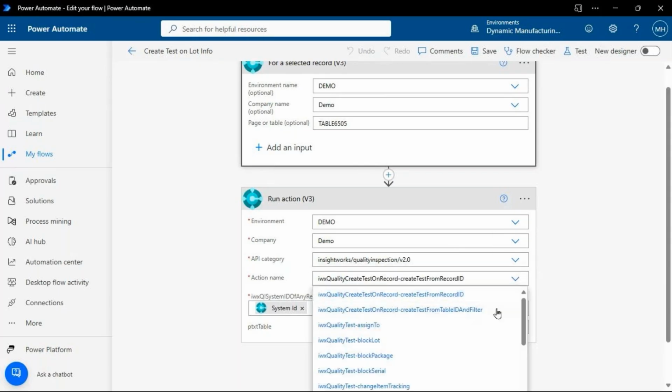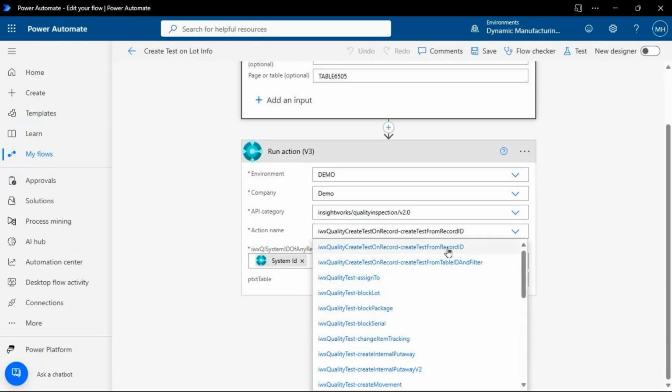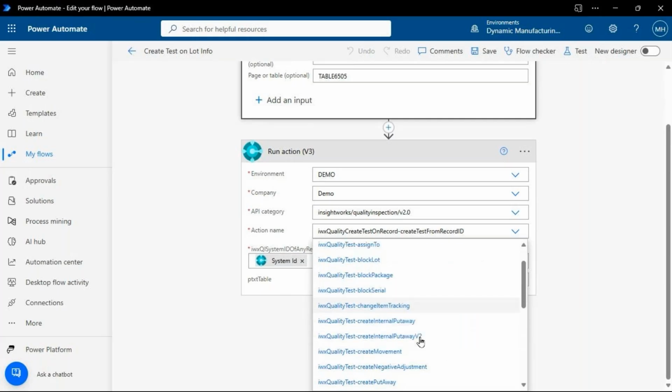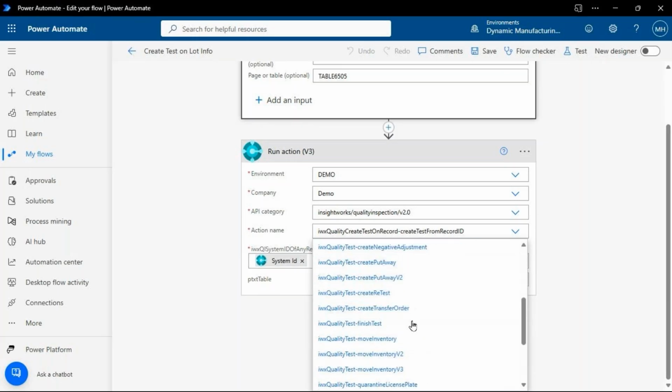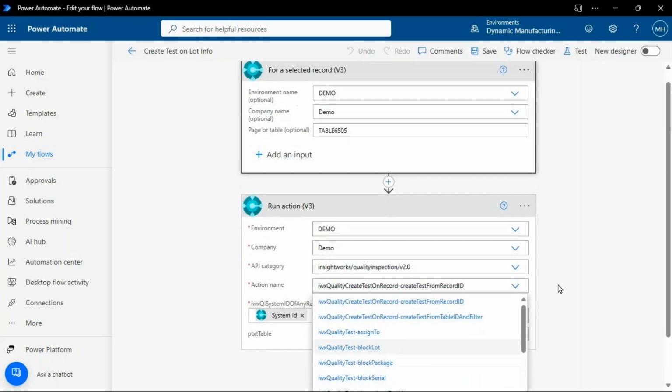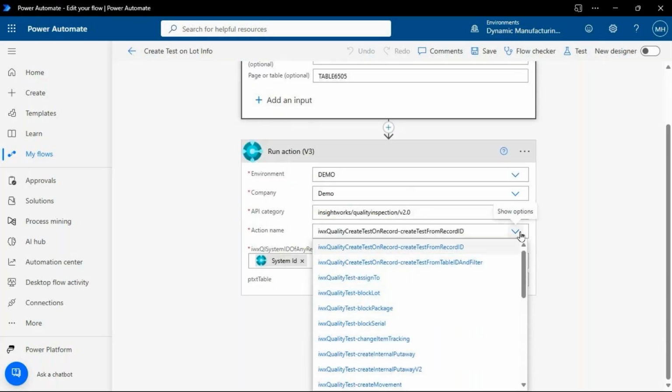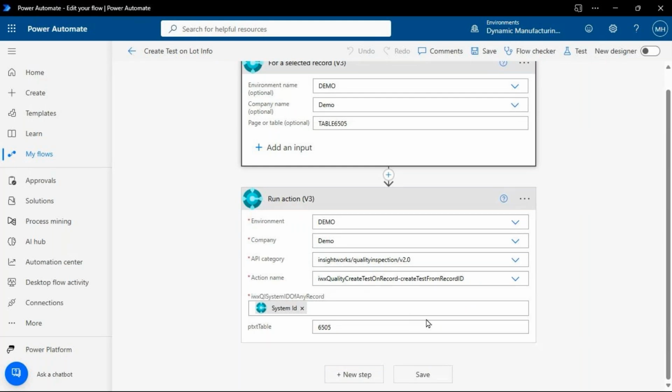Under Quality Inspection, I've got a whole bunch of stuff I can do. I can create a new test, I can assign a test, I can block lot numbers, I can block the package number or serial number. I can change pretty much anything I can do within the user interface of Business Central from Power Automate. Which means I could monitor a Teams channel, and if somebody says, hey, this lot number is no good, I could go in, block that lot number, create a test for it, and do everything right through Power Automate, or send a Teams message from Power Automate when something in the test changes. So it's dirt simple to set this up, and that's all I had to do for that action to run right within Business Central.